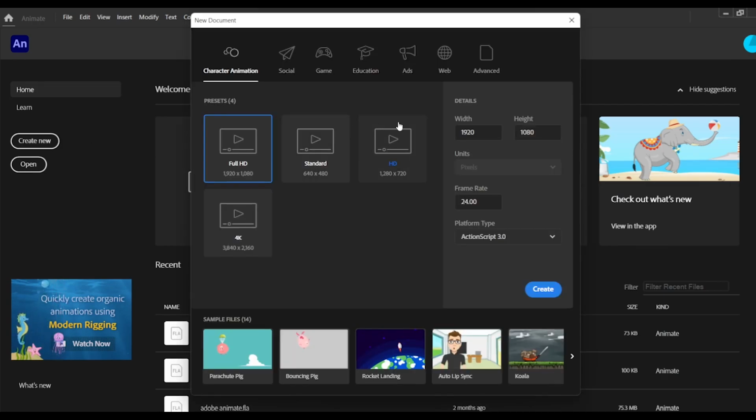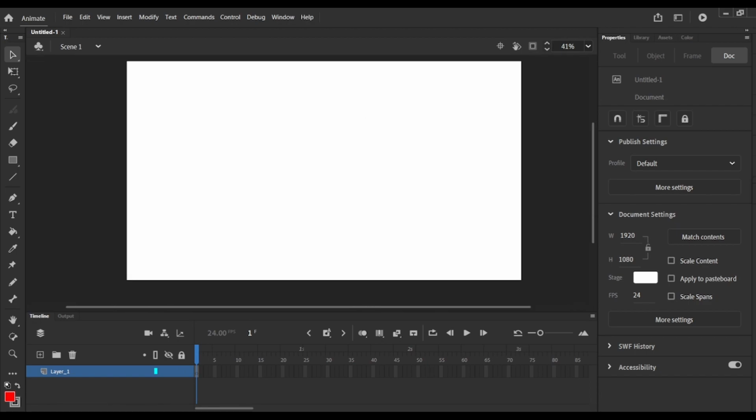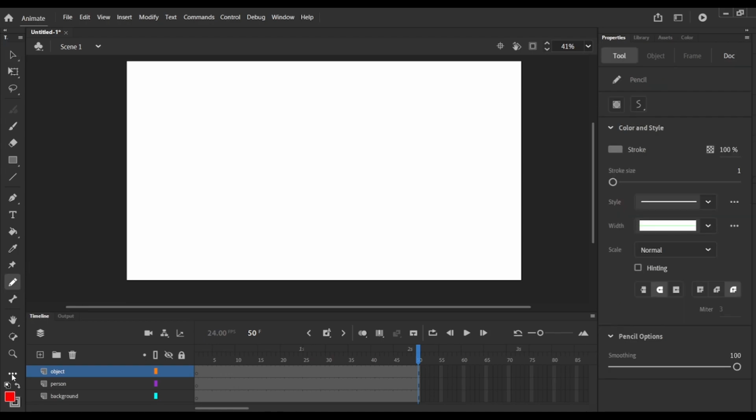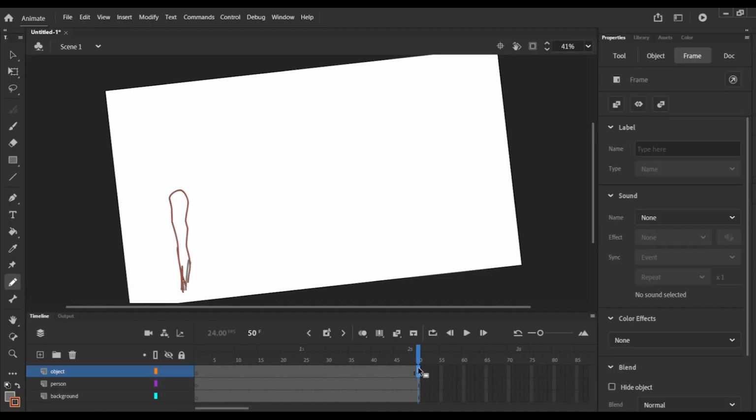We're going to start by going to create new, and then we're going to keep it at full HD, although there are other options available, 24 and 1920 as well. And we're going to put in the layers here. We have background, person, and object.